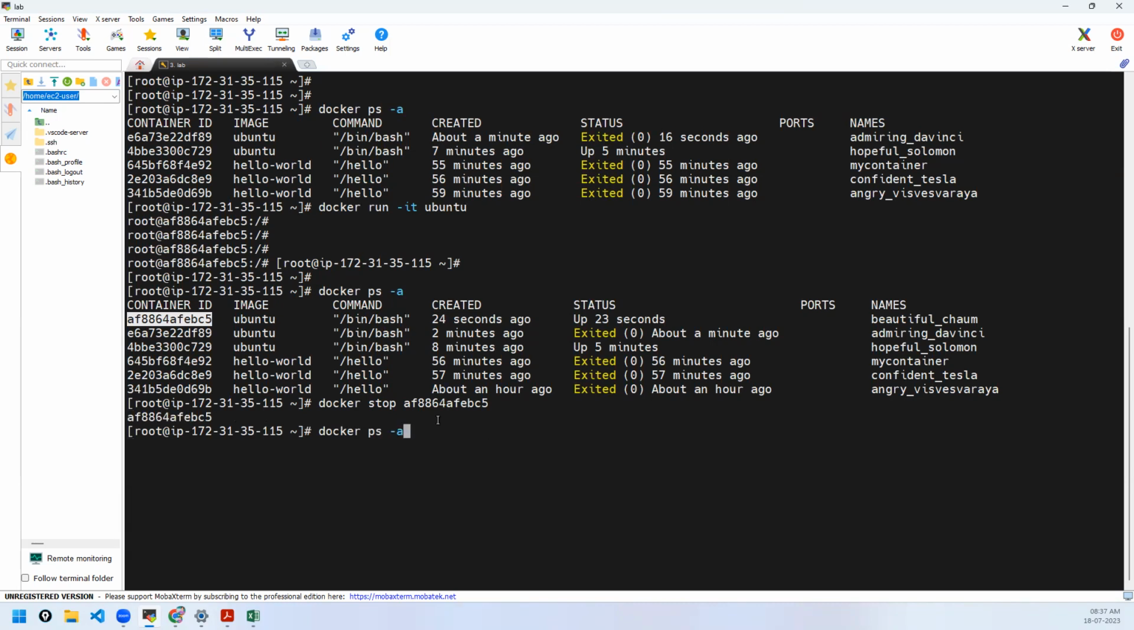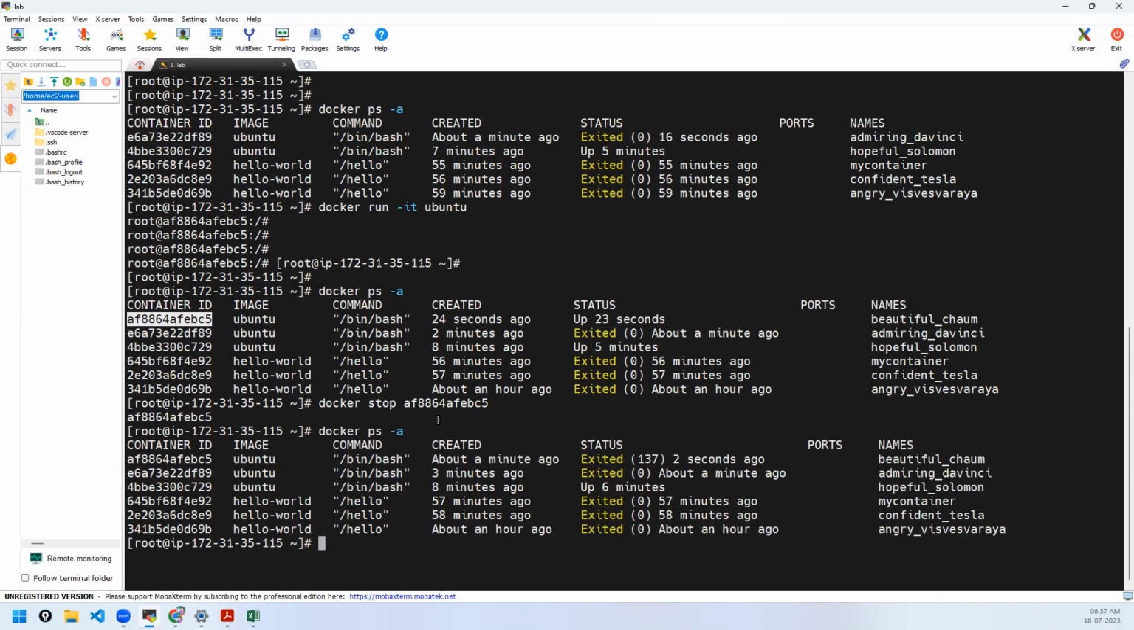Priti, how long will that exited container be live in that ps -a output? Till the container is there. As long as the container is there, you can see that output. Means you have to delete the container. As long as it's there on the system, it will show you.